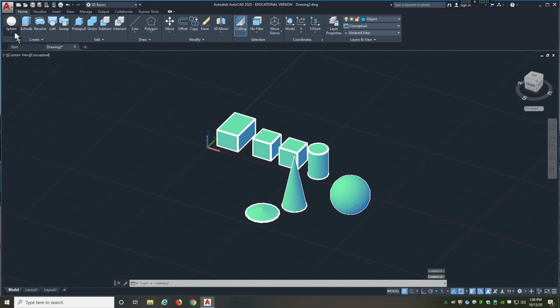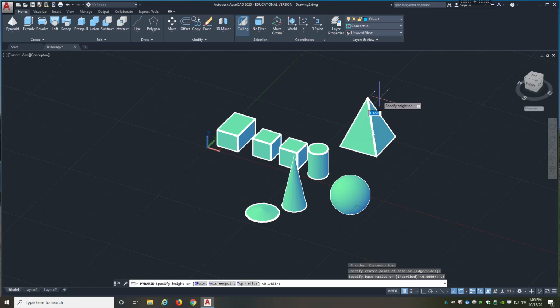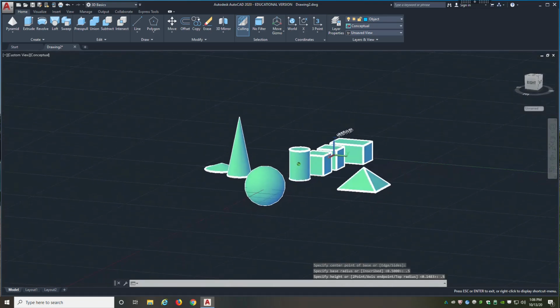Next, what do we have next here? We've got pyramid. Okay, pyramid. Again, it's asking me for a center point, so I'm going to click there, and it works via a radius, right? So from the center out to the midpoint of the edge, and I'm going to say 0.5, enter, and then basically a height, so I'll say 0.5 as well, for that pointed tip of the pyramid.